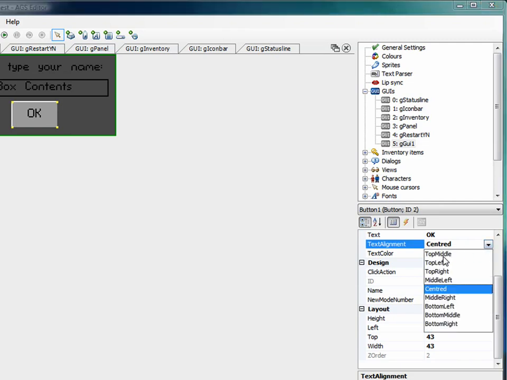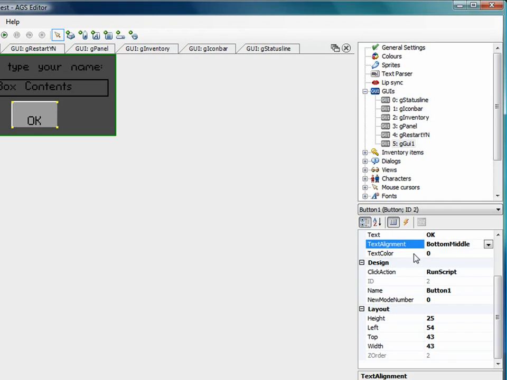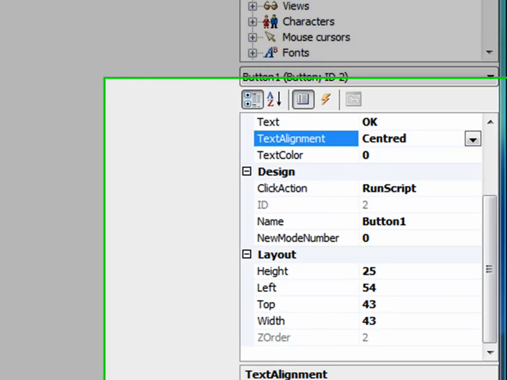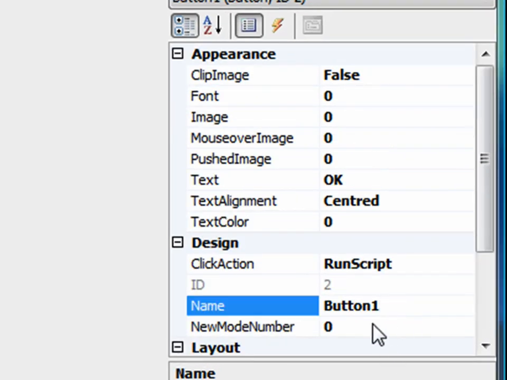You have lots of different options, as you can see here: top middle, top left, top right, middle left, centered, middle right. I think these are self-explanatory. For example, bottom middle will put it in the bottom of the button in the middle. We want our text to be centered. We can choose a text color using the colors palette that we talked about in an earlier video. And then we choose what we want to happen when the user clicks on the button. I'll go over that in just a second, but for now I want to change the name of the button. I'll call it B OK.